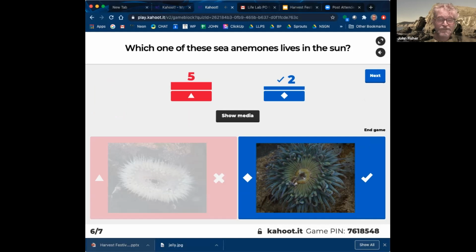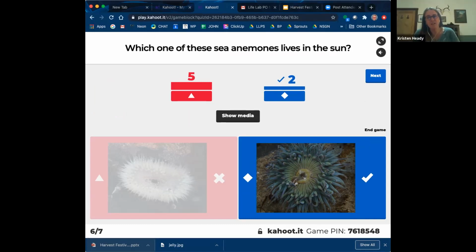You all thought the bleached one was the sunny one. Kristen, tell us about the green anemone. So anemones get their color from a symbiont, just like coral.